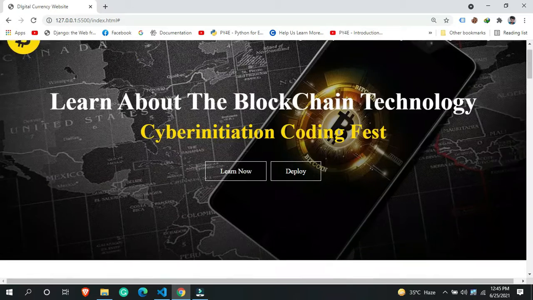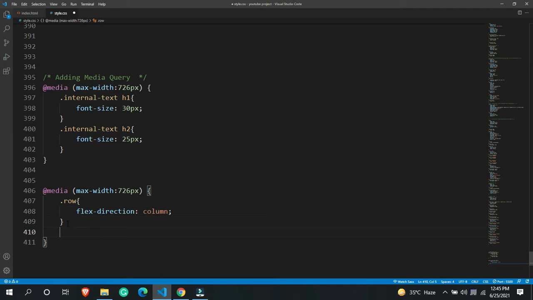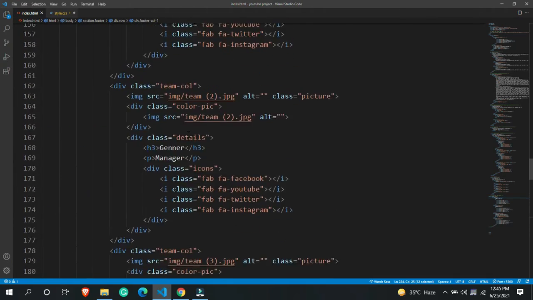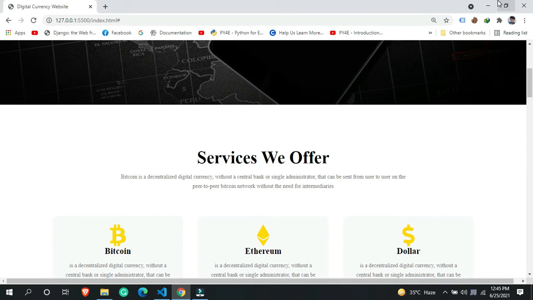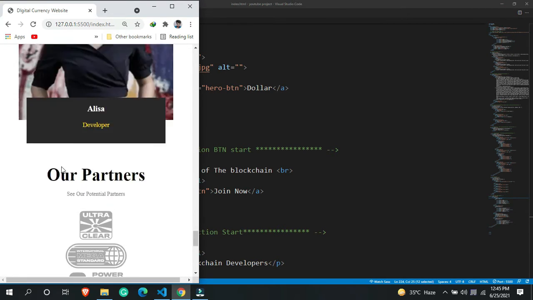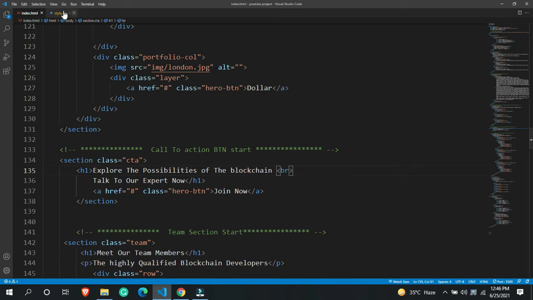Let's say I'm having a CTA, call to action, over here. Let me show you before doing anything, otherwise you're not going to see how I did this. So here we are having the call to action. You already saw that our call to action section is not in such a way where we can see it very clearly. So what we need to do, let's come up over here.